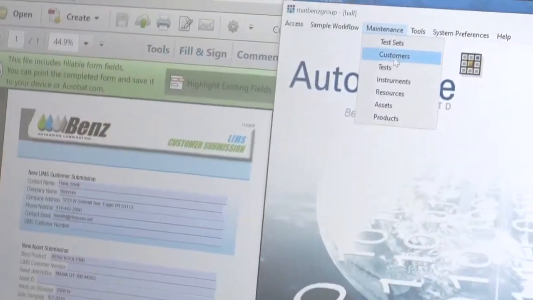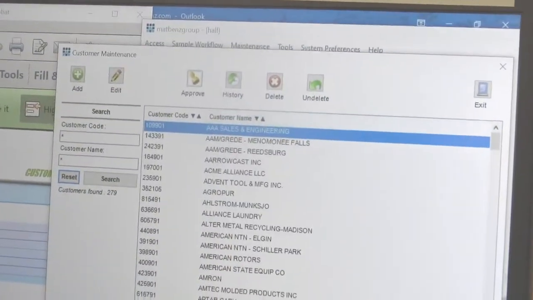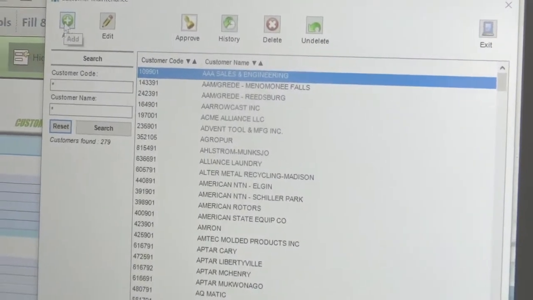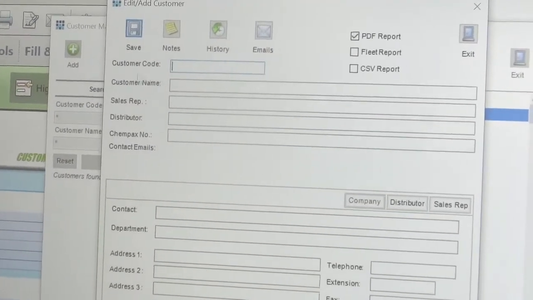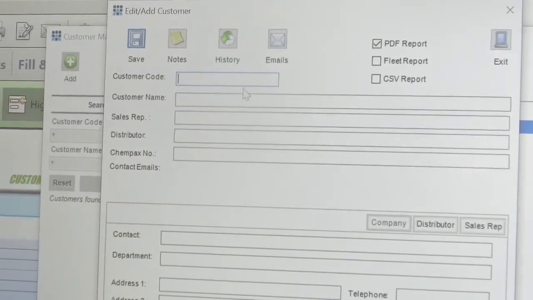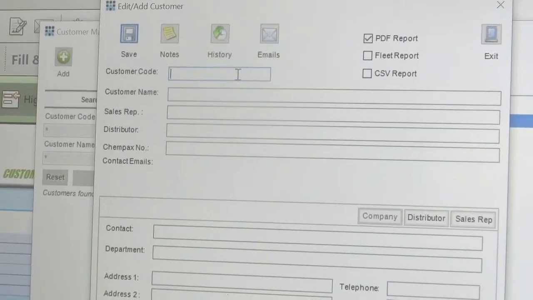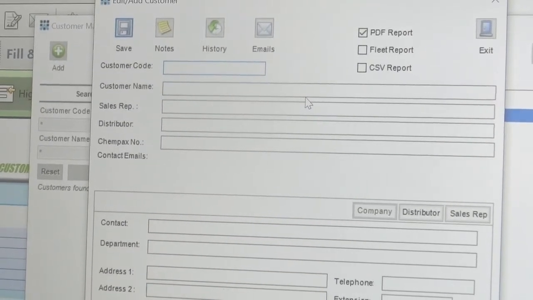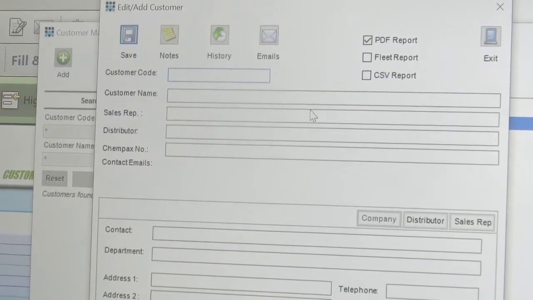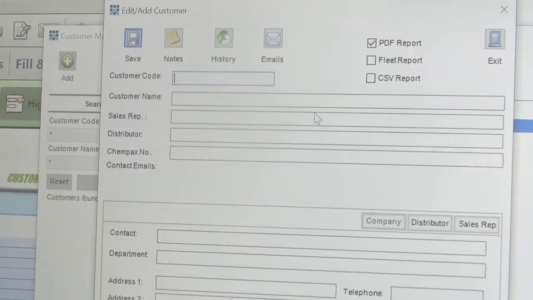And going to maintenance and customers. So this is going to be a list of all of our current customers. If I click add, I can add any new customer information. So the customer code is a 6-digit code that's based off of the Chempax account number. So the Chempax account number is usually led by 1000, then there are 5 digits in the middle, and 3 zeros at the end. So we're going to drop the 1000 and the 3 zeros.